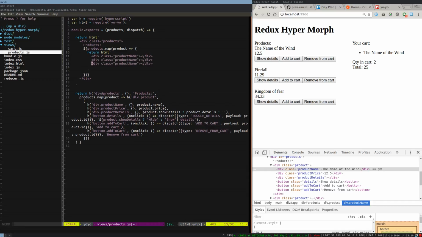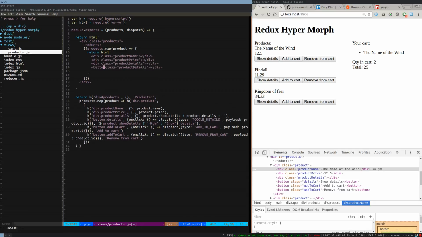Product price, product details, then we have buttons after that. So product name, product price, product details, and then change this into a button. And my buttons, they had classes as well. Okay.